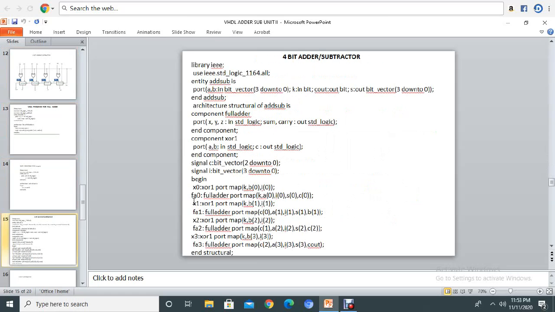So this is the label for the first full adder, FA0. Then you have to write colon. Then I am calling the same full adder. So here you have to write full adder port map. In the full adder program, first we are declaring the input ports, then output. So here K, A of 0, comma I of 0, comma S of 0, comma C of 0.